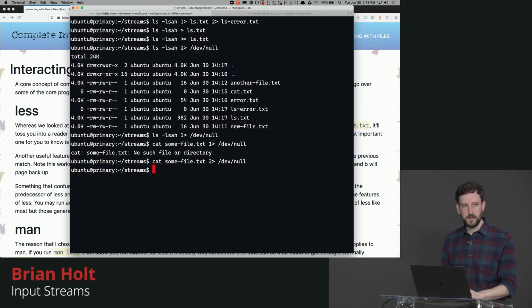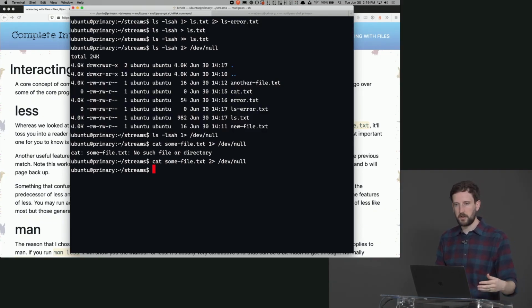Let's talk about standard in. So the two that we've talked about so far, standard out and standard error, those are output streams, right? There's something flowing out of an output. You can also feed things into standard in.